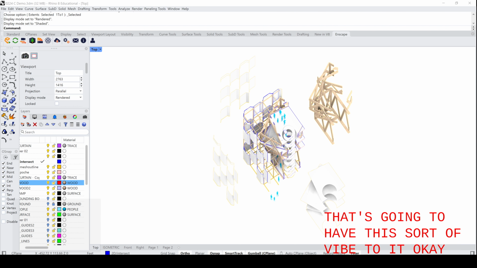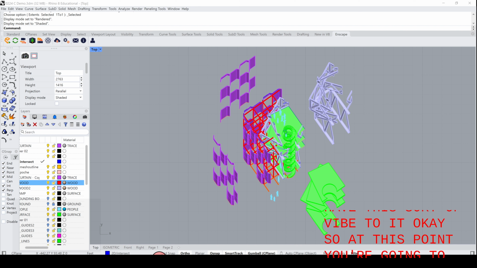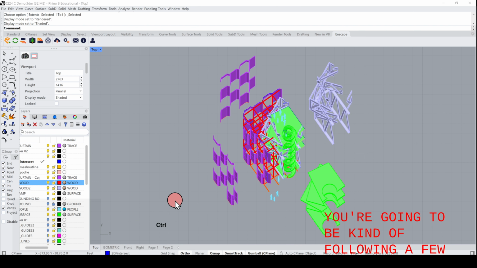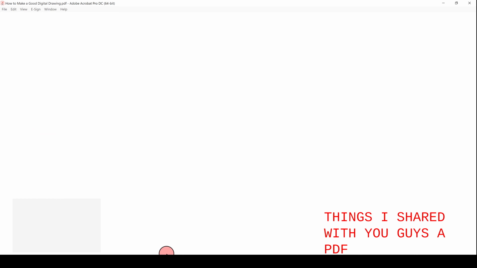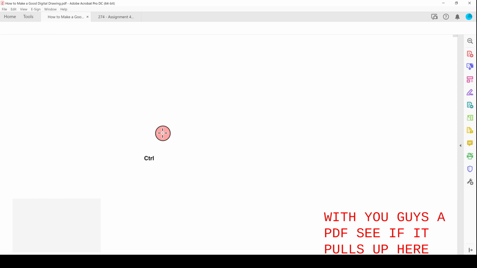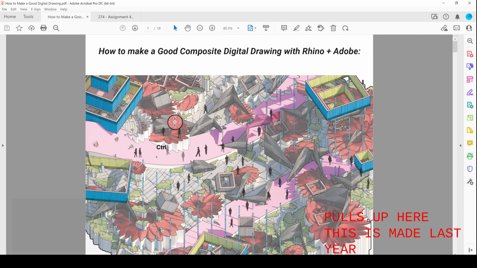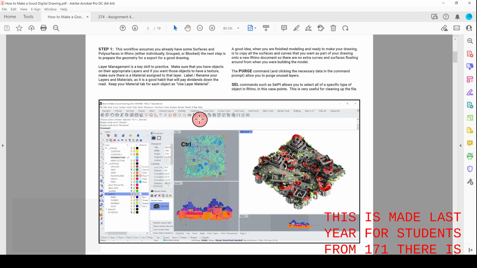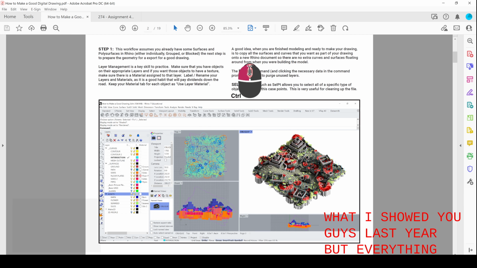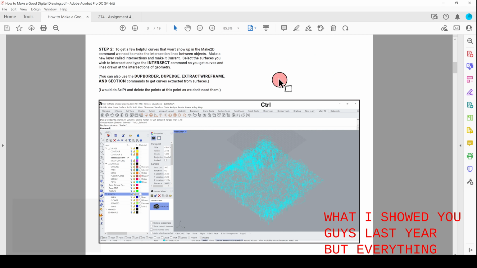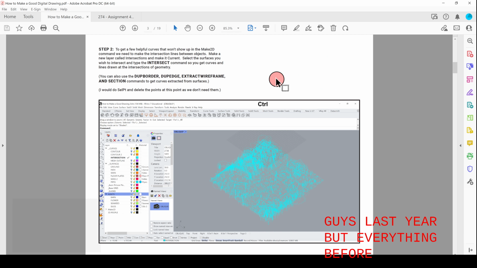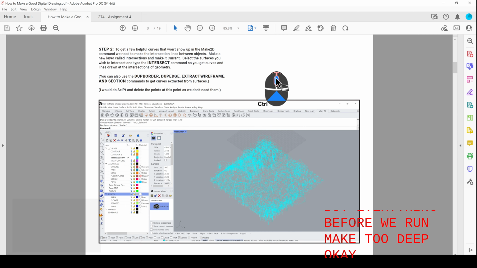Okay, so at this point, you're going to be following a few things. I shared with you guys a PDF. Let's see if it pulls up here. This was made last year for students from 171. This is a repeat of what I showed you guys last year, but everything in bold are commands in Rhino, and it talks about a few steps that you're going to want to do before we run Make 2D.